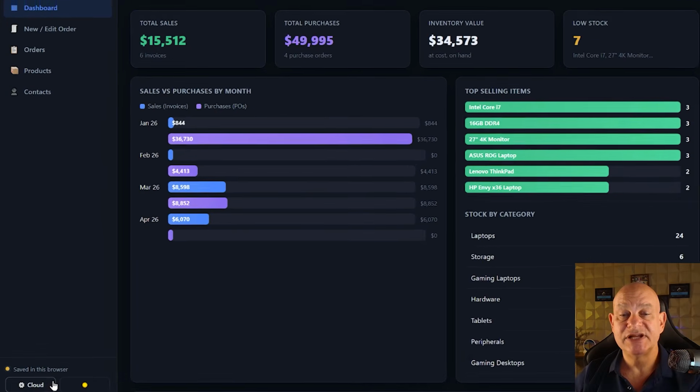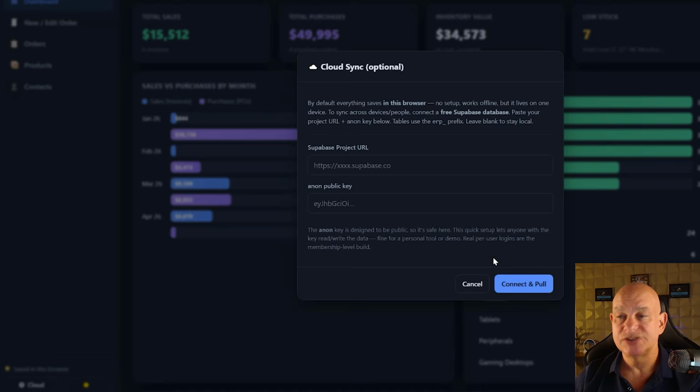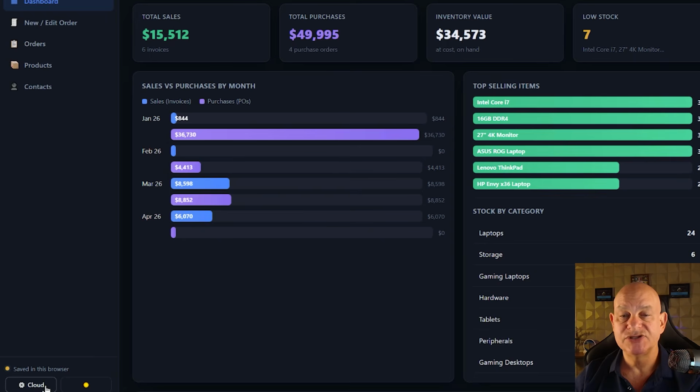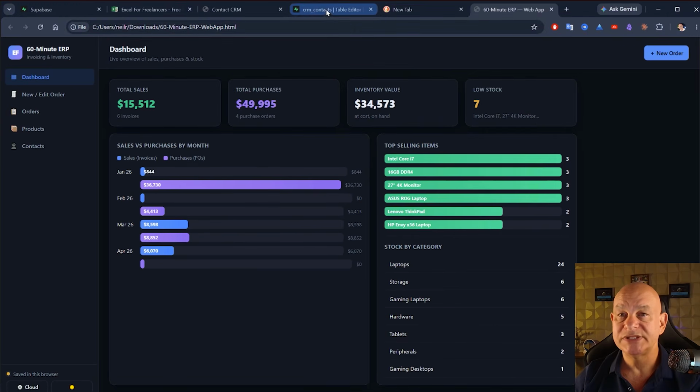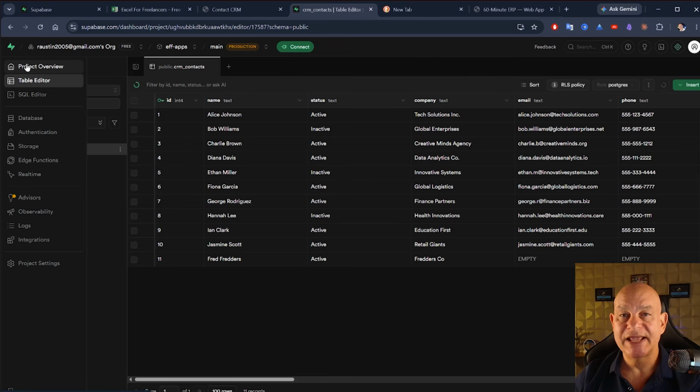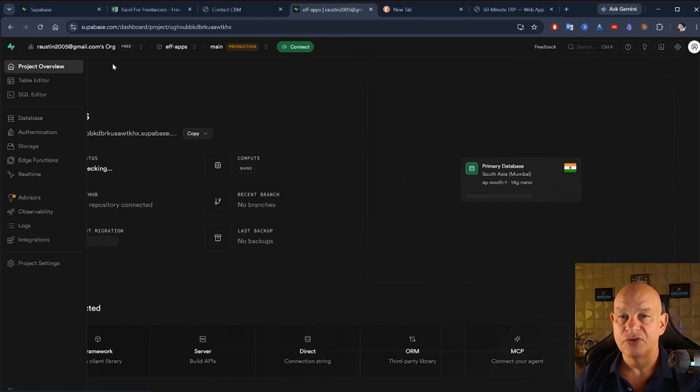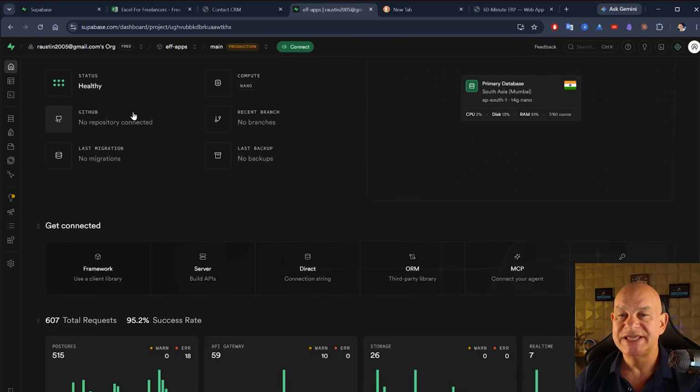All right, so let's get this connected to our database. In this case, it's given us the cloud in the lower left-hand corner. So the location is different, but the instructions are the same. Once again, I'm gonna go inside Supabase, and we're gonna keep on the same project. So if we take a look at the project overview, I have just one project, which is the EFF apps.